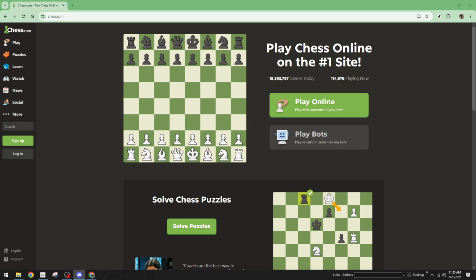First, open your web browser and head over to chess.com. You just need to type in the URL bar chess.com and hit enter, or you can use your favorite search engine to find the site. Once you're on the home page, look towards the top right corner of the page for the login button. Click there to proceed. You'll be prompted to enter your username and password. Simply type these into the designated fields.